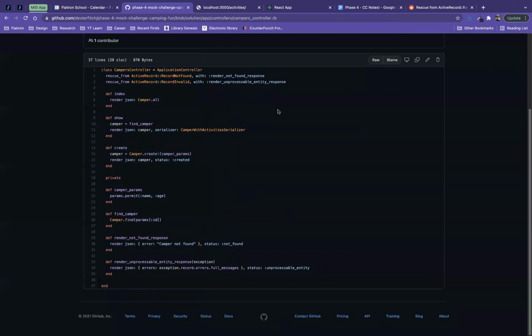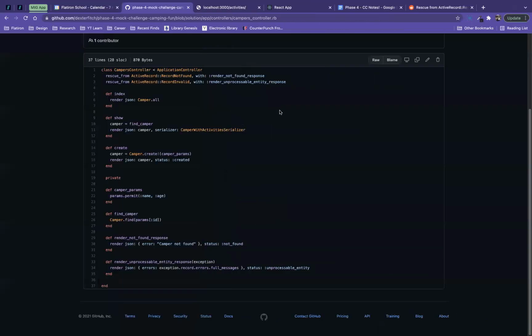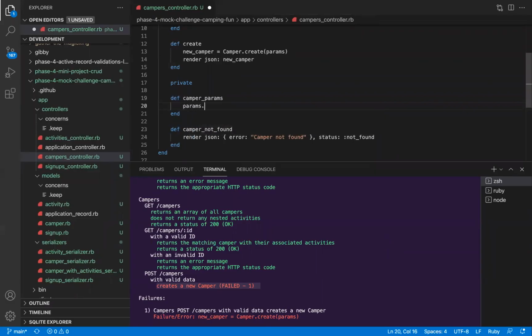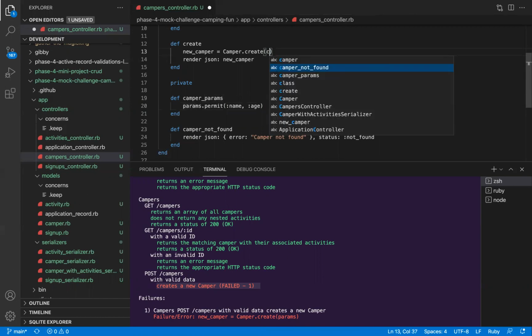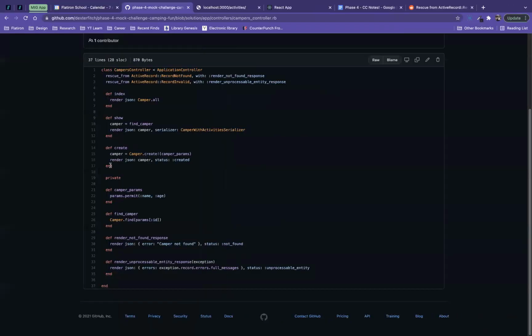Let's double check the syntax here. Yeah, just params permit, and then the columns we want to permit us to create or change. So I will say here, params permit name and age. Double check the syntax, looking good. Now when I'm creating a new camper, all I have to do is call on camper params. What else does it have here for this create method?